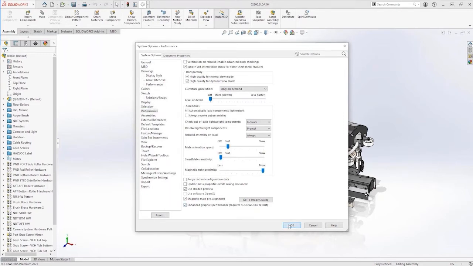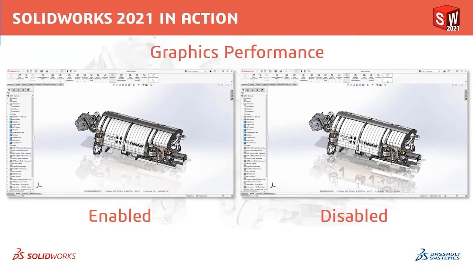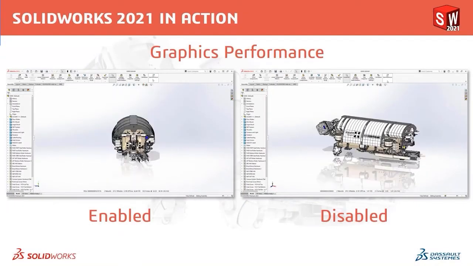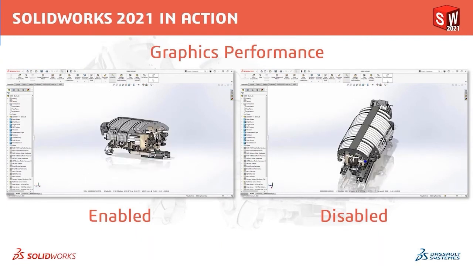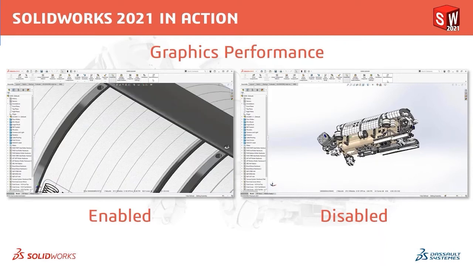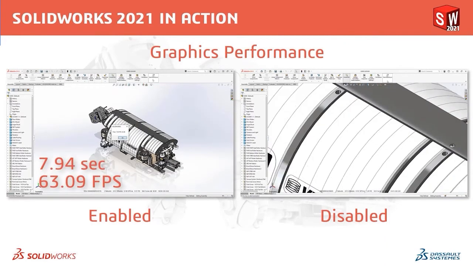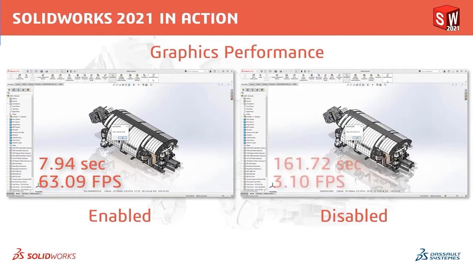Now we're going to compare the performance with this turned on and turned off, just so that you can see. So we have a macro here that's going to basically spin our model 500 times. On the right, performance mode is disabled. On the left, performance mode is enabled. As you can see here, we're able to complete those 500 turns in just about 8 seconds with 63 frames per second when we're working with performance mode on. That's about a 20 times improvement over having the performance mode disabled. So that's pretty compelling evidence for why we should leave this turned on.